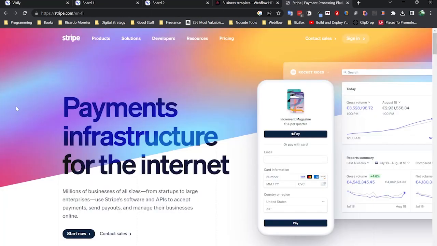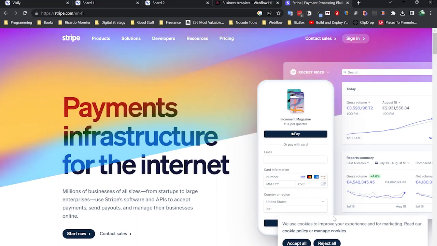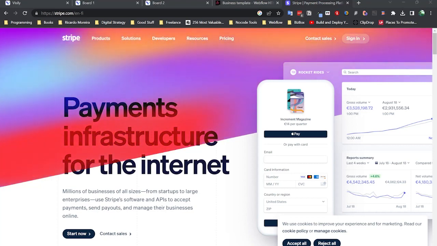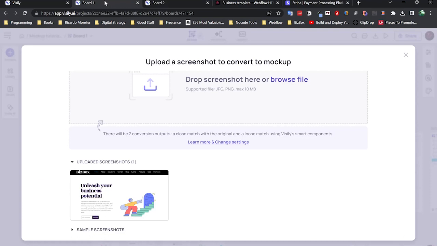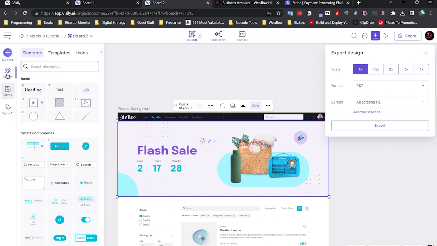Okay, let's say that you like this one and you want to make a website kind of like this one. Let's save the screenshot to use, add the name. Okay, and where I was here. Okay, drop screenshot, let's pick this one, open, and now it's analyzing. While it's analyzing, we can look at more things.